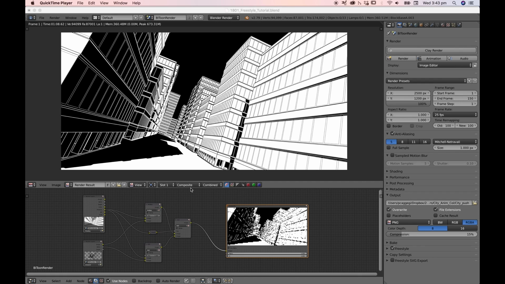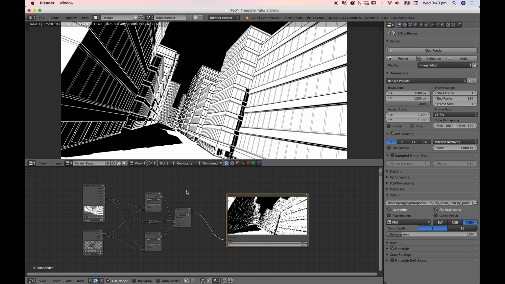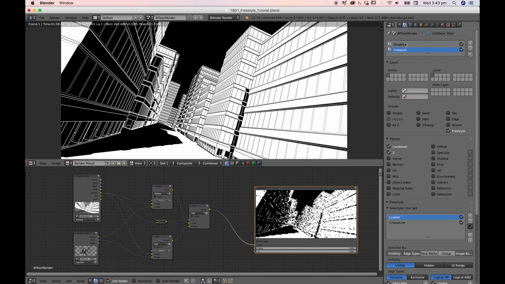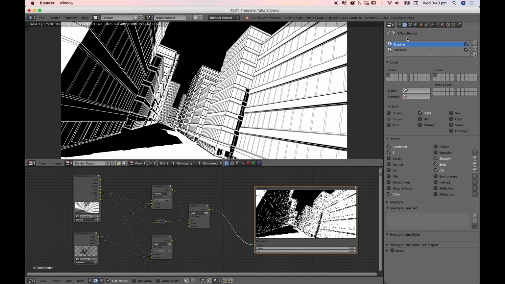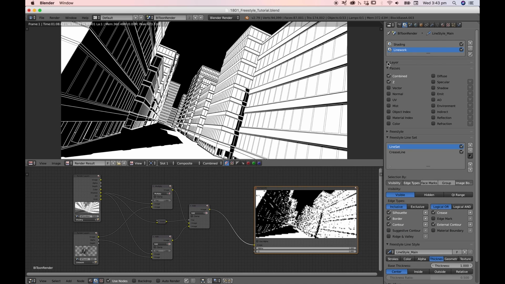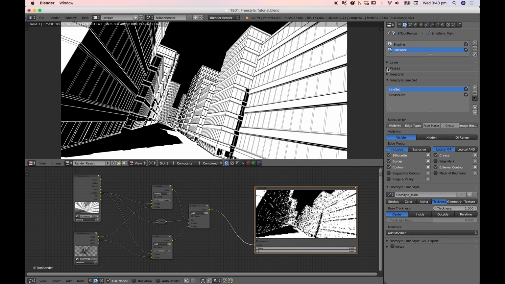If you take a look down here in my compositor, I've just got set up the generic inking compositor, which takes a shadow pass and combines it with a freestyle pass, as you can see here in my render layers properties panel. I've got my two layers here and combines it to give us this effect. So if we go to our line work layer, let's just collapse the layers here, and we don't need the passes window open. We want to take a look at our freestyle sets.